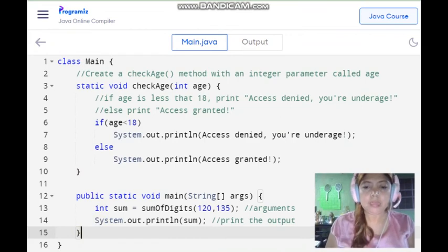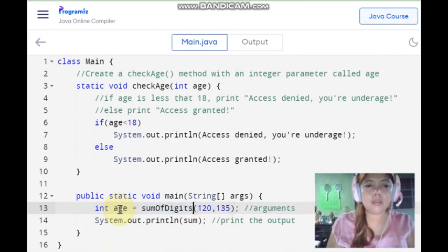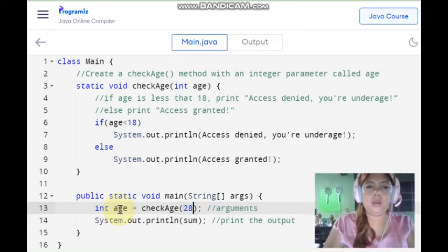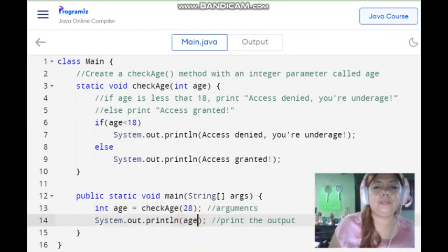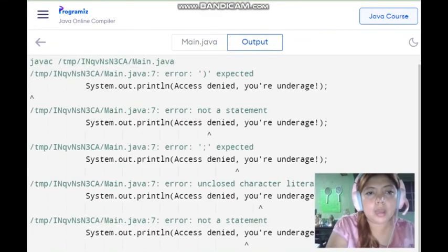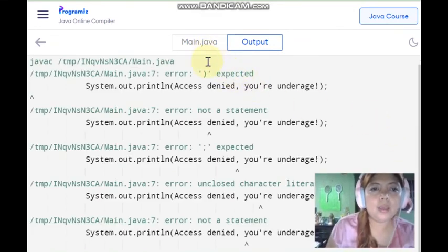So in this case, for example, let's put the age here. Let's say the age is 28. Then let's just print it. Let's see if I forgot any errors. Okay. Here, if you notice, I forgot to put the double quotation mark. That's why we get an error.